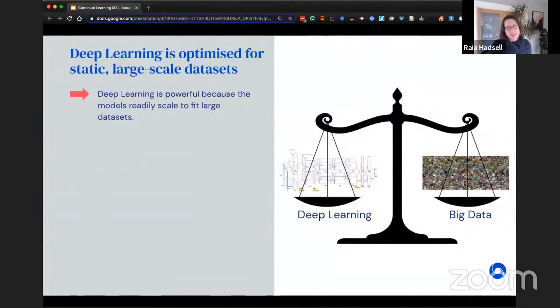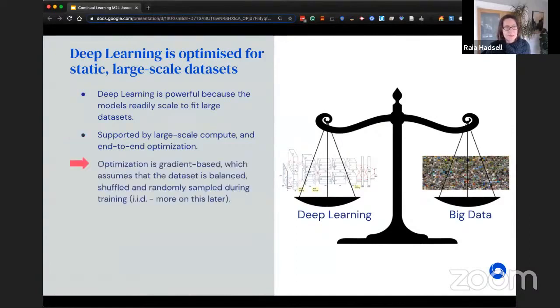This is a problem for deep learning because deep learning has been shown to work really well. Deep learning is a really good match for big data. It is a set of methods that is very powerful because it can scale easily to fit large data sets. Large scale compute works very well with large deep neural networks, and end-to-end optimization works extremely well to train on big data. However, that optimization is gradient based. It assumes that the data set is homogeneous, balanced, shuffled, properly curated, and most importantly, randomly sampled during training. We usually train on large mini batches of data that are sampled from a data set, as I'm sure you all know.